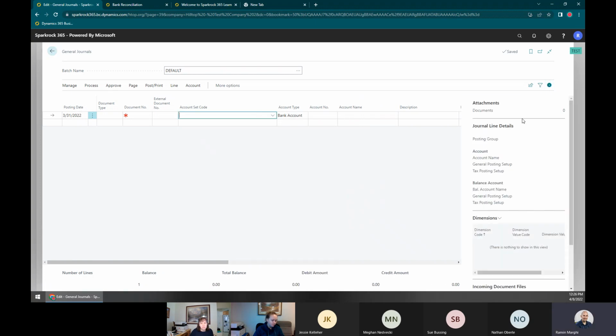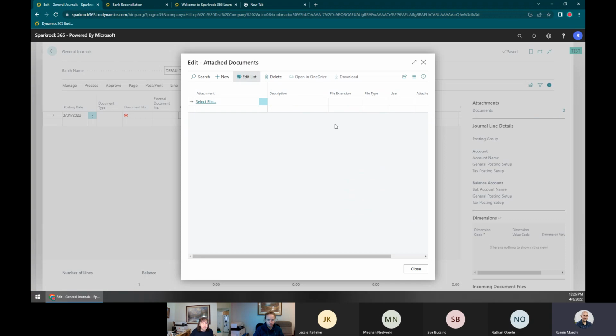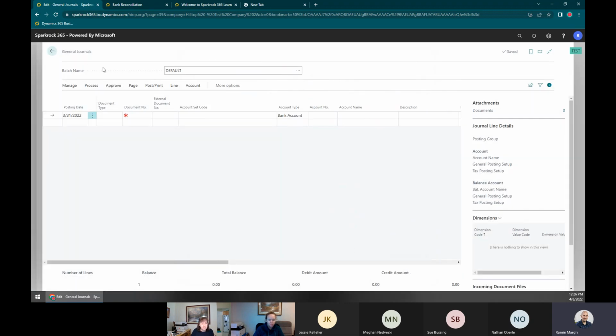For each of these entries, by the way, you can attach documents. You can attach any backup information. In that case, we're doing a fee, so you might have a scan of your bank statement or something, highlighting the fees and just attaching it, just for that audit trail and document management side of things.